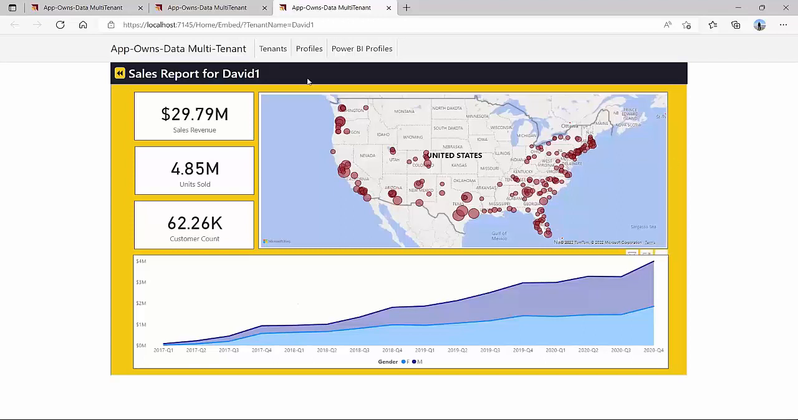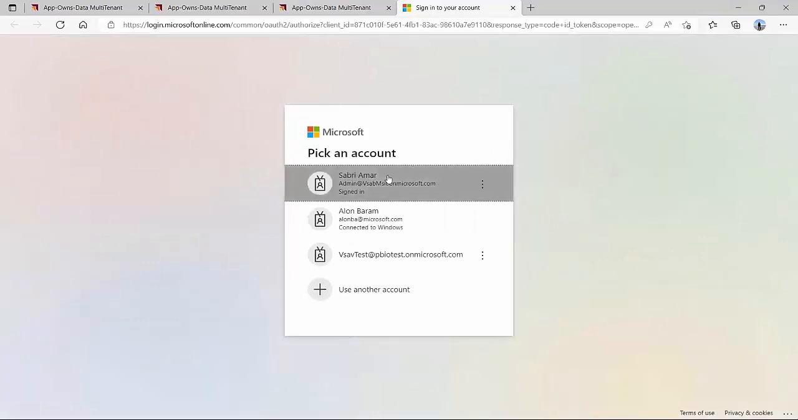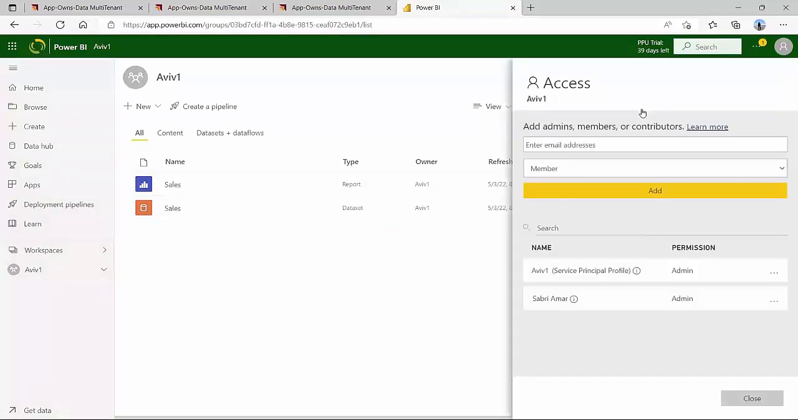If you're curious about what's been created in Power BI, you can see it by navigating to the Power BI service portal, and you should be able to see and navigate to any of the Power BI workspaces that have been created by the App Owns Data multi-tenant application. When I navigate to Workspace Aviv 1 and I click on the Workspace Access pane, I can see two members including my user account, Sabri, and a service principal profile.